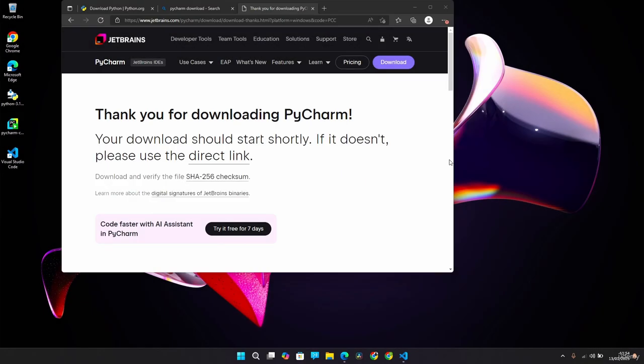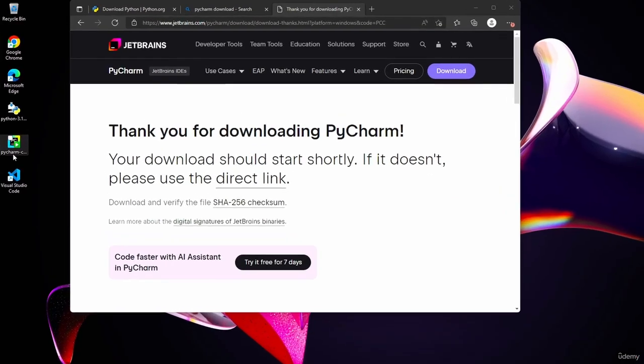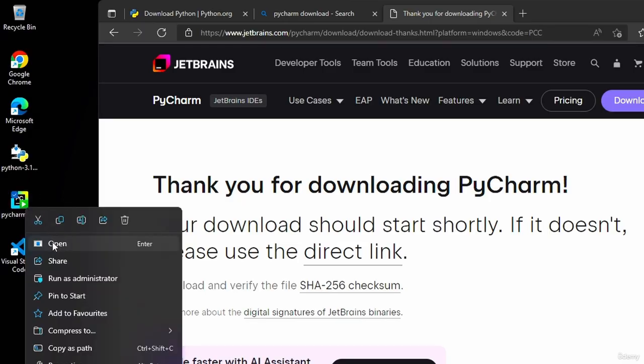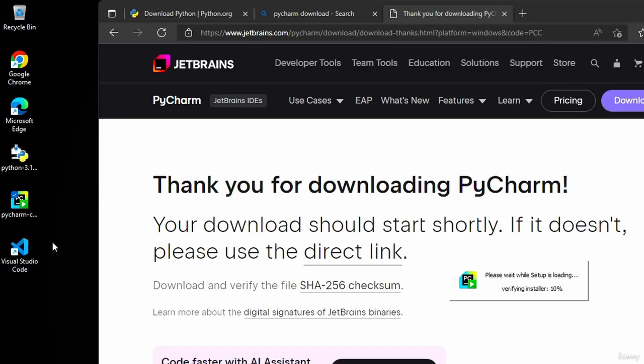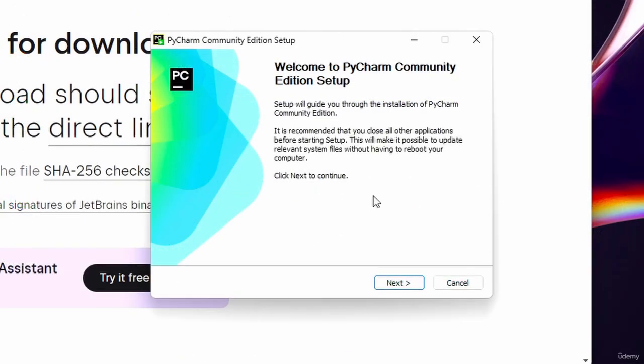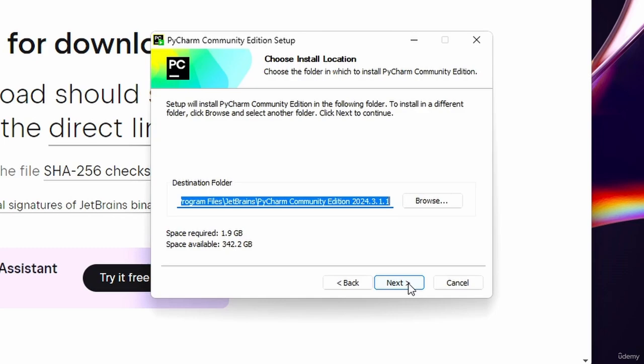All right, after waiting for your download to complete, you are going to have it in your download folder, but I already moved it to the desktop here. So you click on that and you open it. You either double click or you right click and open. That is going to open the installer. Click on yes. All right, so we click on next.